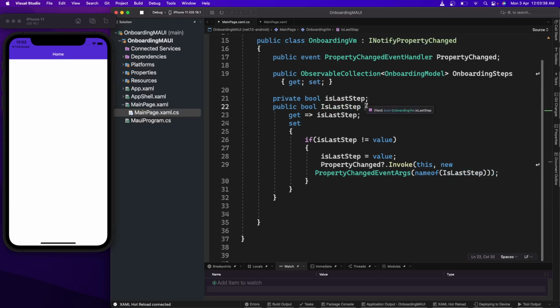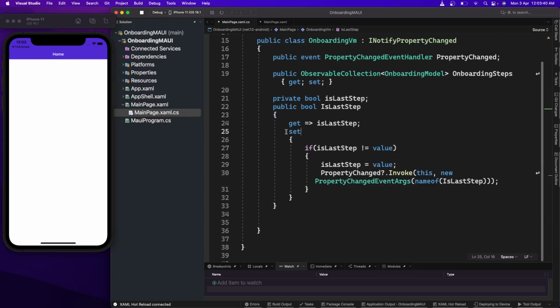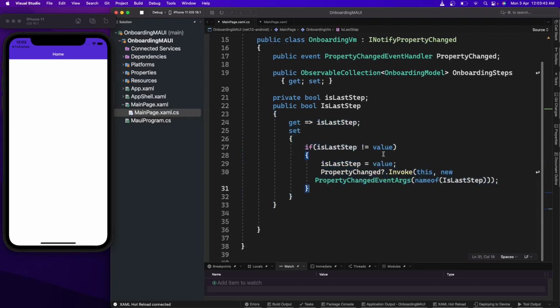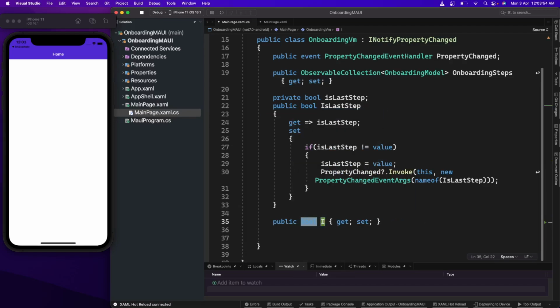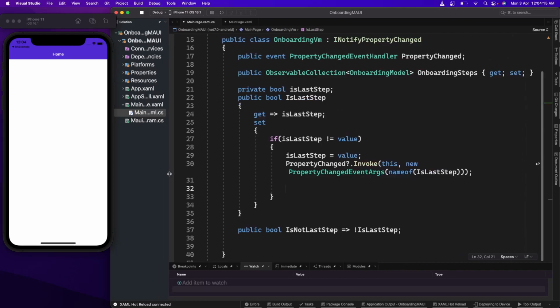So using this, we'll be able to notify that this property has been changed. And we are going to have an opposite property for this. For that, let's have a bool, and let's have it as a computed property, which says is not a last step, which will be the opposite of is last step. So whenever we are changing this thing, this is last step, at the same time we will notify that this property also has been changed.